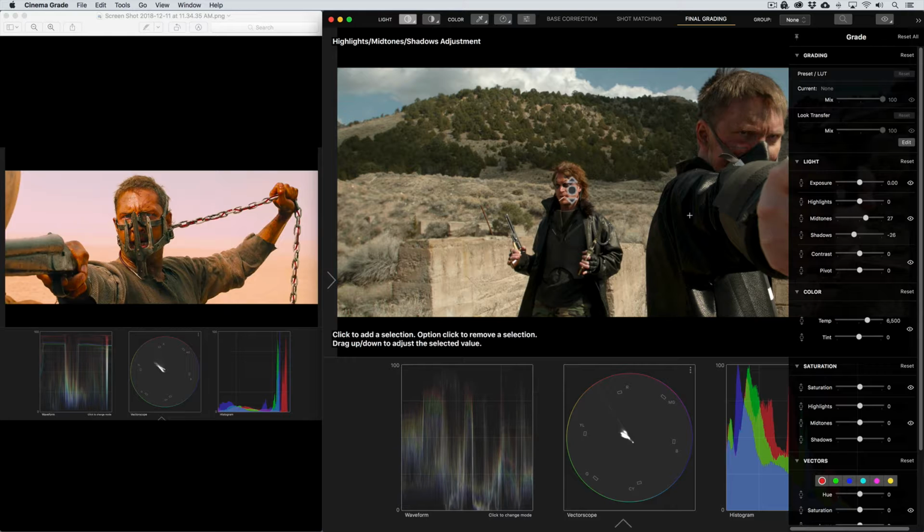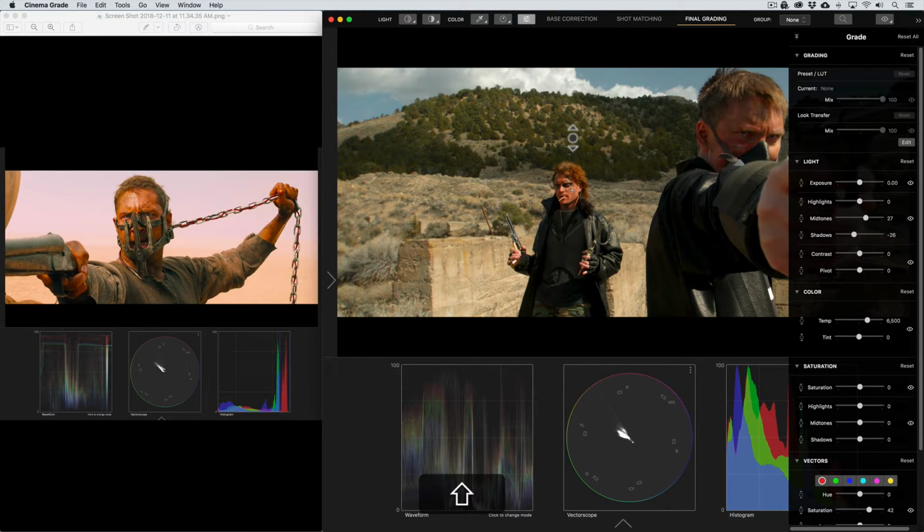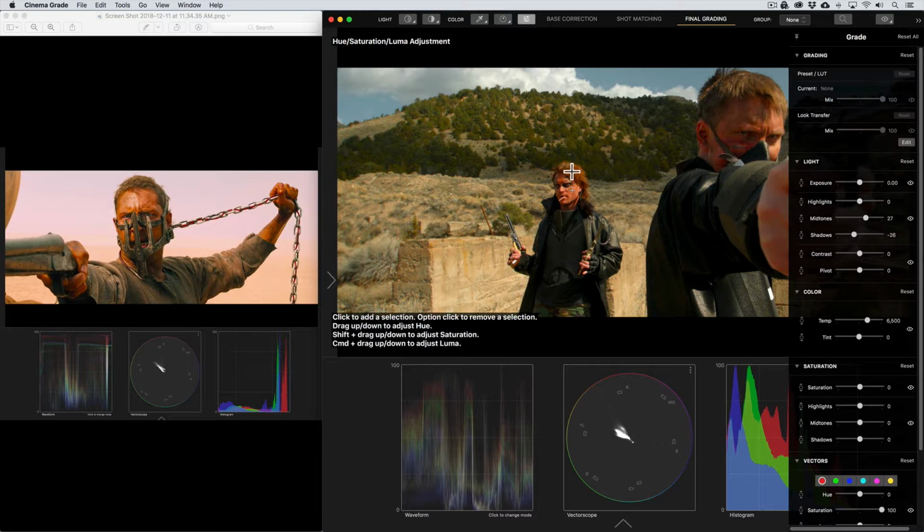For this, I'll choose the vectors tool, click over the skin tones, hold down the shift key and drag up to max out the saturation, and then just click and drag up and down to modify the hue. I'll click over the walls that contain more yellow and do the same. I'll keep tweaking this a little bit until we get the right colors.